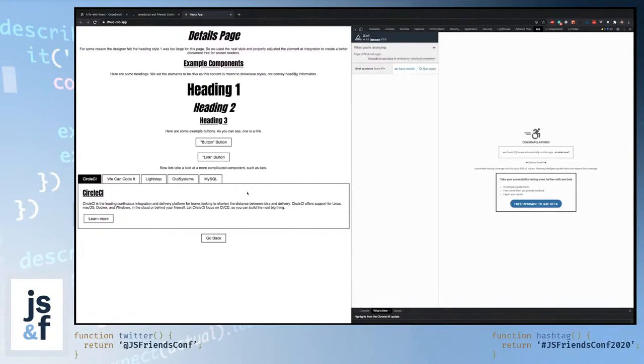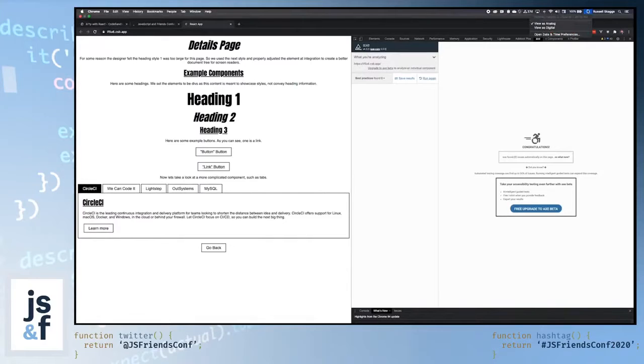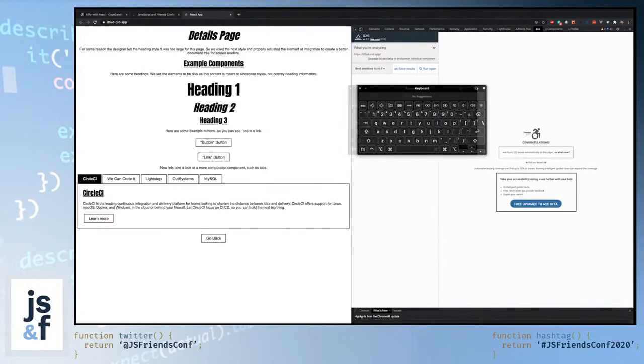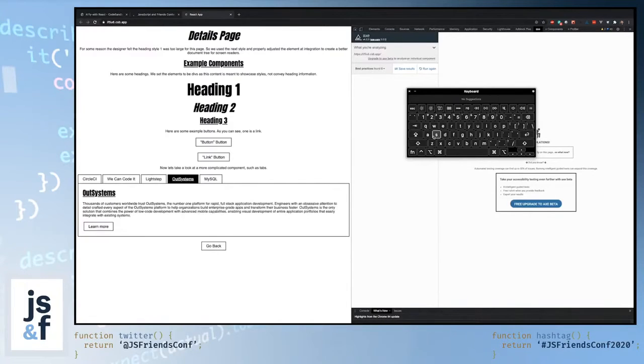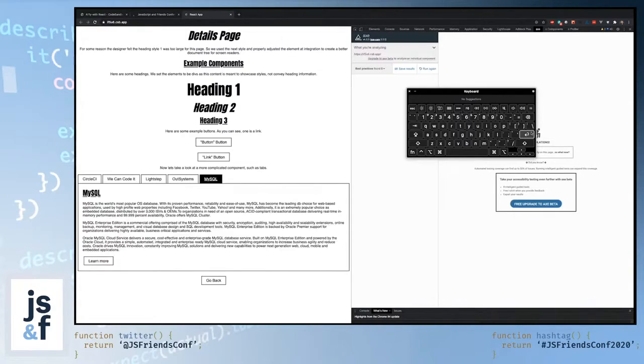So let's quickly kind of go through this tab component. And just so you can see what I'm doing, I will open up the keyboard viewer. So as we tab, we can see focus changing to the different elements. If we hit enter, it switches accordingly. Yeah, so everything seems to be working. Everything's accessible. We can clearly navigate it with keyboard.